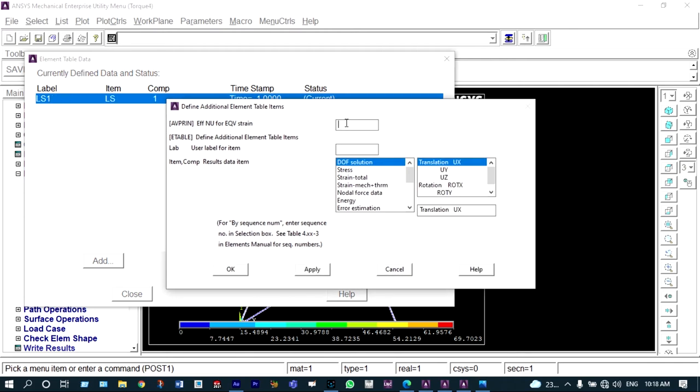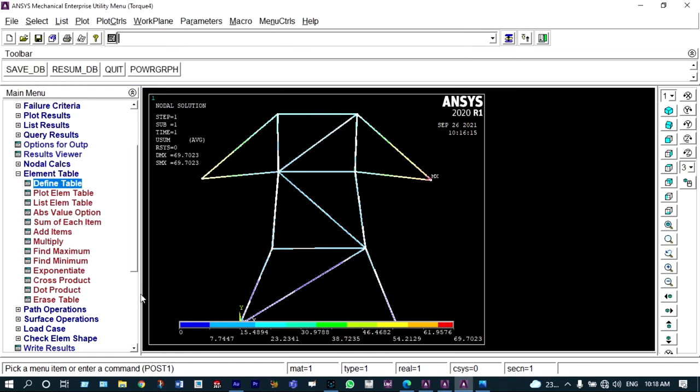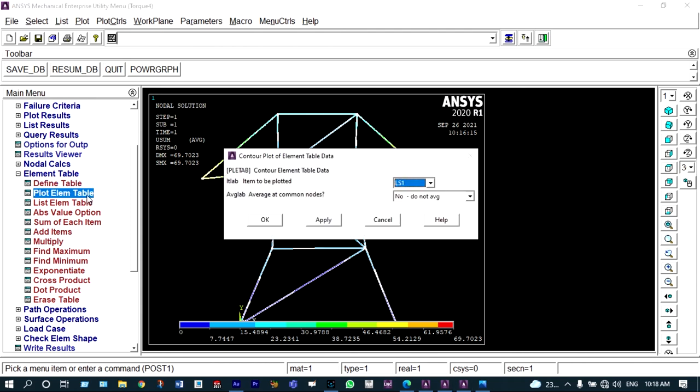Next one, we're going to see the forces acting on different members. You can write this one as force, by sequence number, and it will be SMISC 1. That will be indicating the force acting on different members. Let's update this one and close it. Next to that, we're going to see the force and stress distribution on different members. This one will be showing stress distribution on different members.